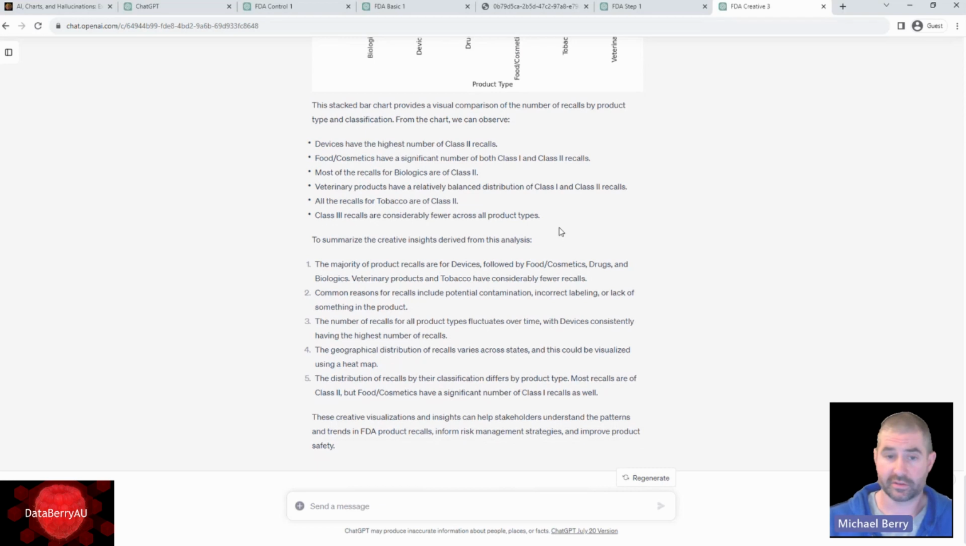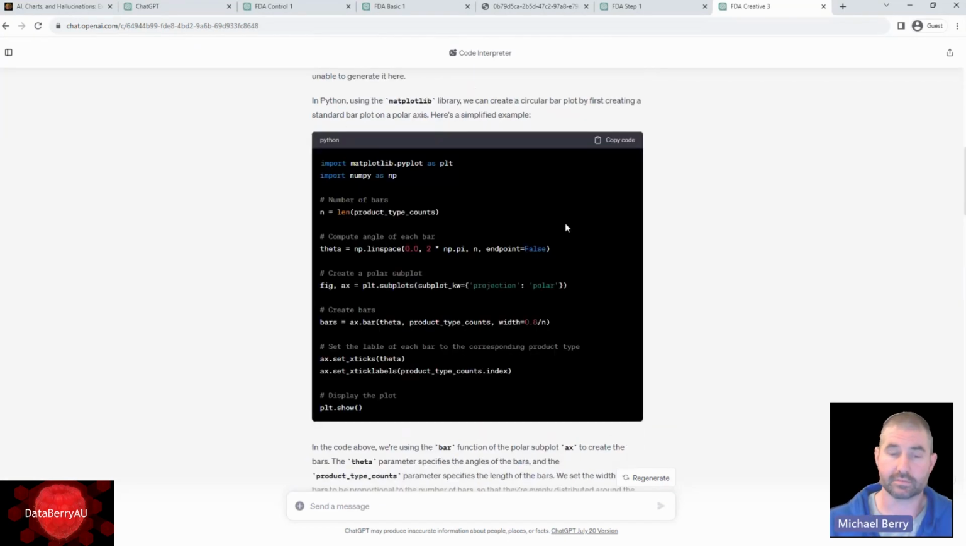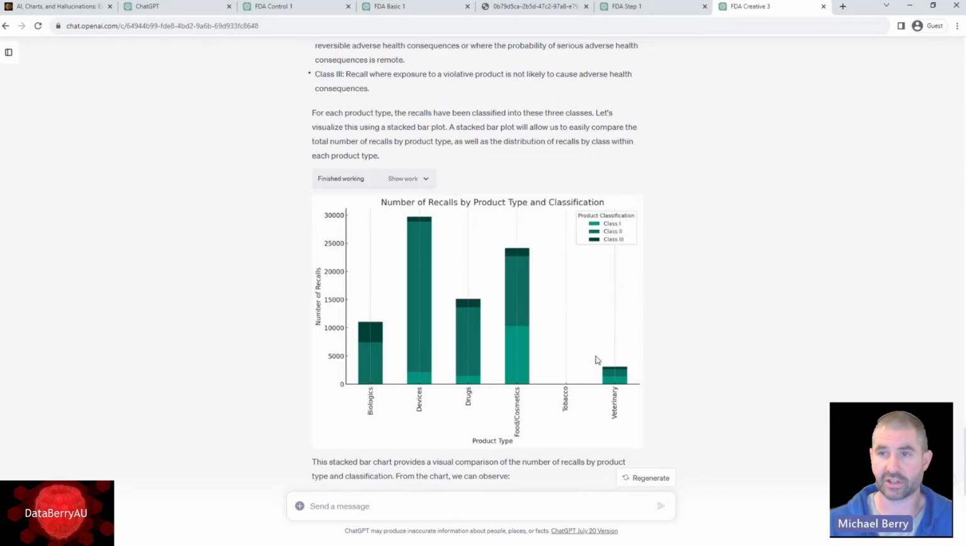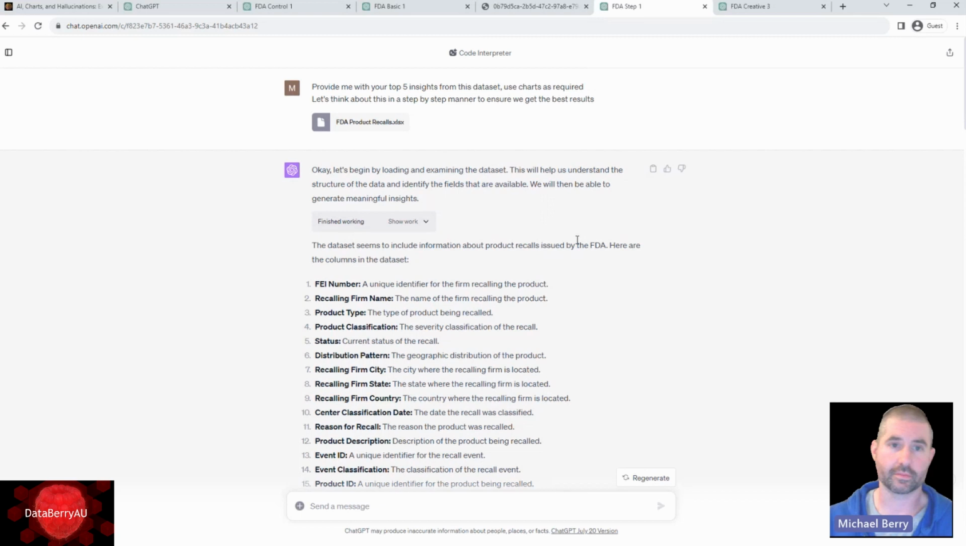So that's the creative prompt. So we got some missed opportunities and we got some really nice charts out of the creative ones. And then for the most consistent. So this is the step prompt. So provide me with your top 5 insights from this data set. Use charts as required. Let's think about this in a step-by-step manner to ensure we get the best results.